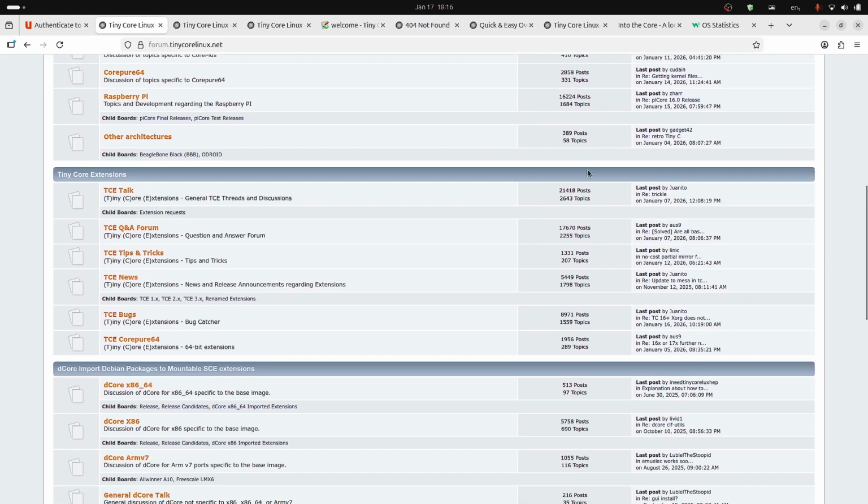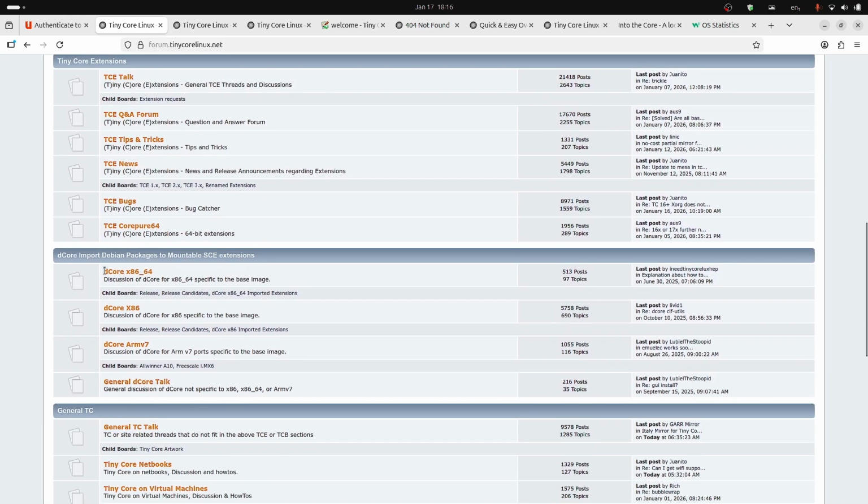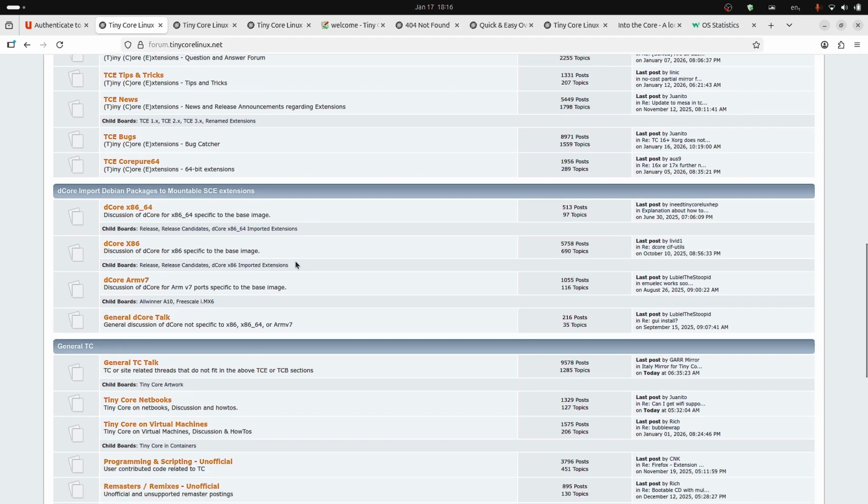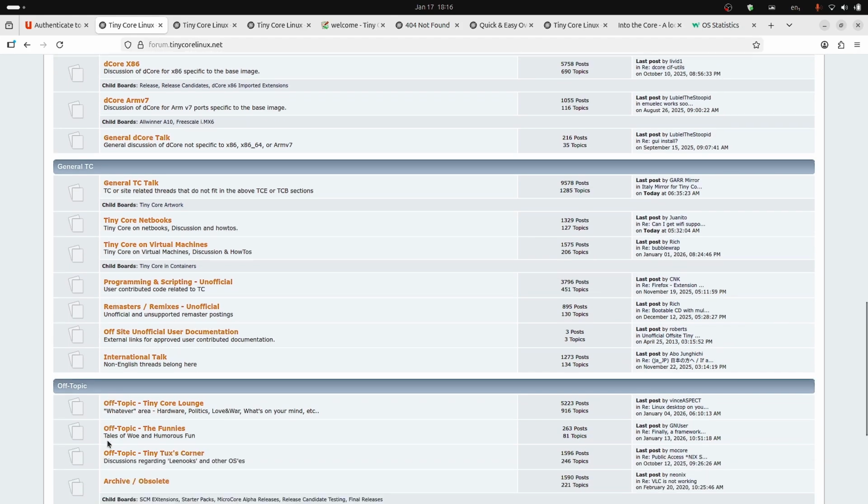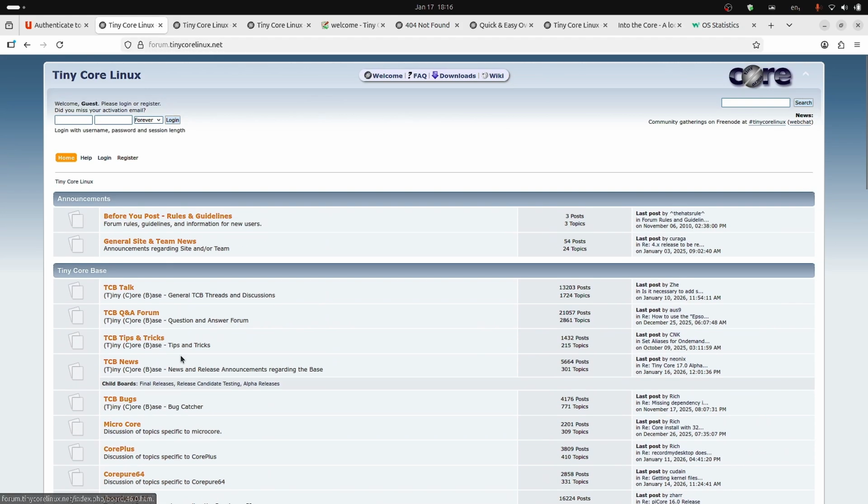You can see here how to import Debian packages to mountable SCE extensions, general TCs, off topics, everything is there. You just check it out. TinyCore base announcements are also given here.